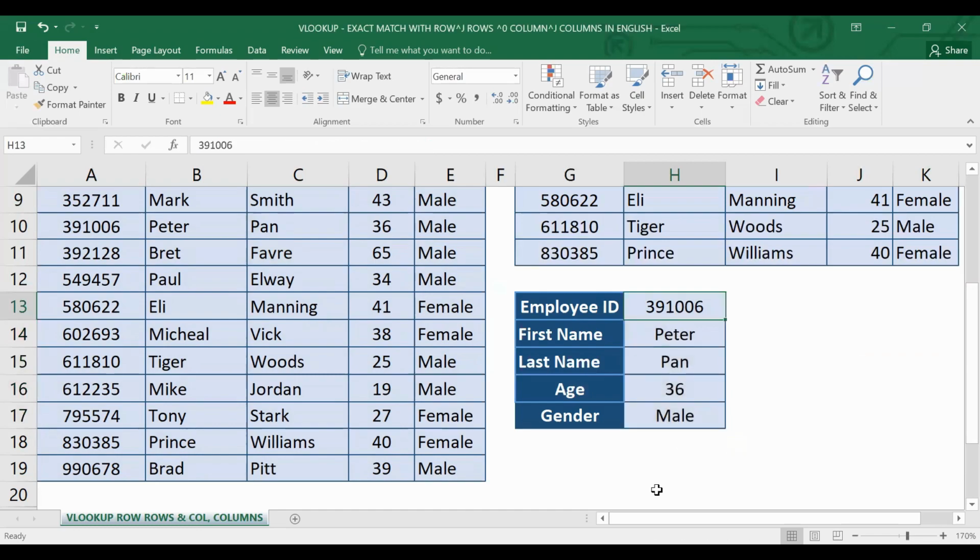Okay. Now I'm going for a different ID, 580622. If I enter there, yes, I found it perfectly. What is the name? First name is Eli. Last name is Manning. Age is 41. Gender is female. If you check my table, it should be perfectly there.